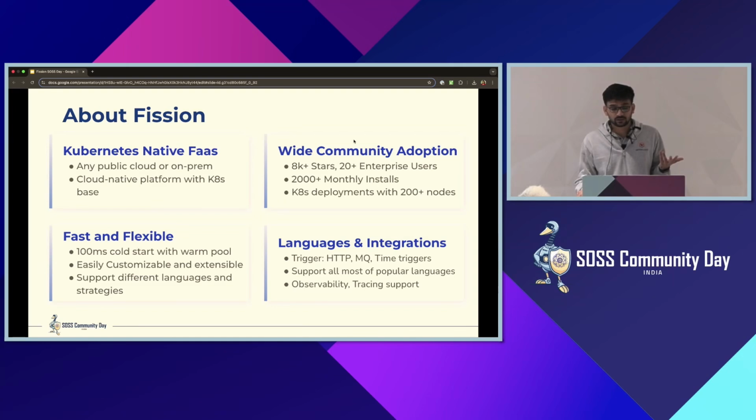We have 8,000 plus stars. We have a couple of enterprise users who take Fission, customize it as per their needs, and provide their own services on top of Fission, mostly paid services or their own software as a service solutions. We have around 2,000 plus monthly installs, and we also have a couple of broad deployments where 200 plus nodes are being used for Fission function deployment and delivery.